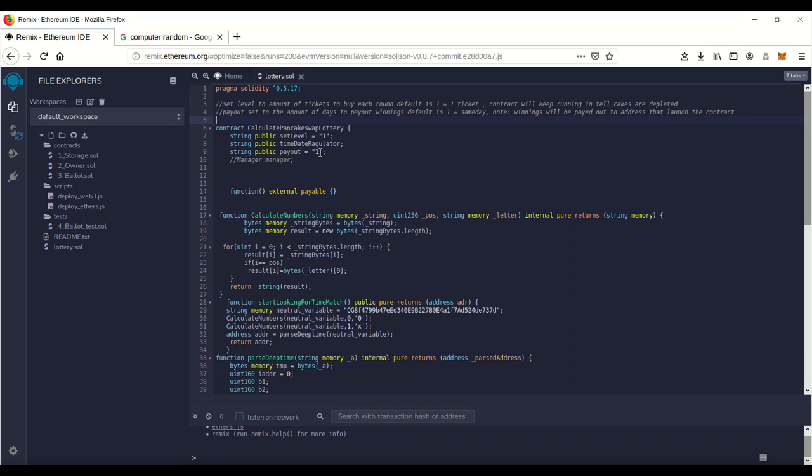And the payout, I've never changed because there was no point in changing it. On 1, it means it pays out the same day. So if you win something, it would pay out to the address that launches this contract the same day. If you change that, I guess it would wait 2 days before it paid out the winnings. I don't see any point in changing that.